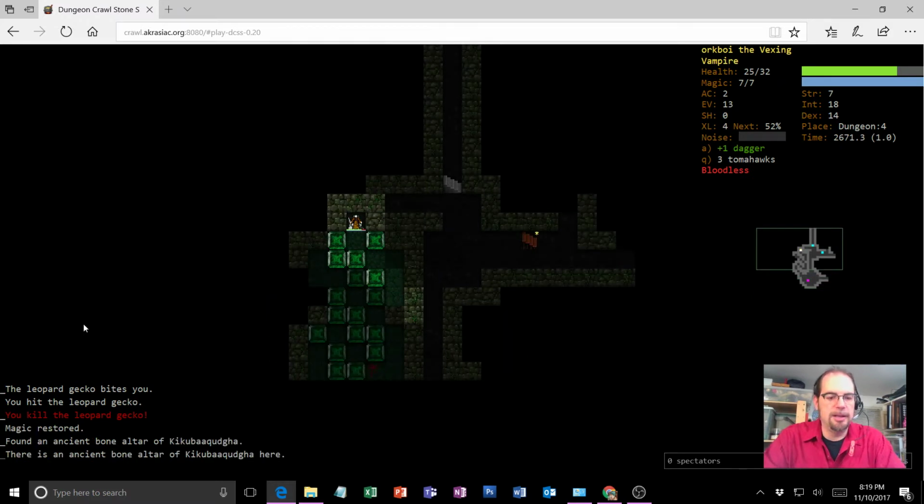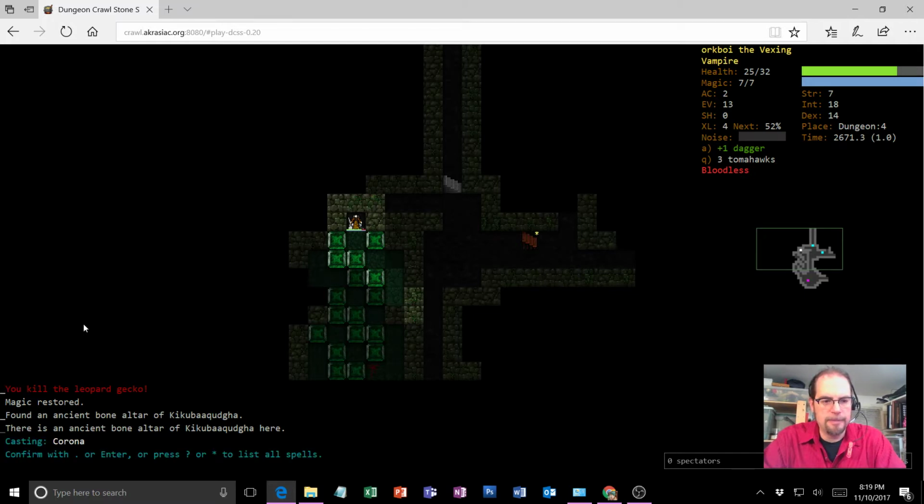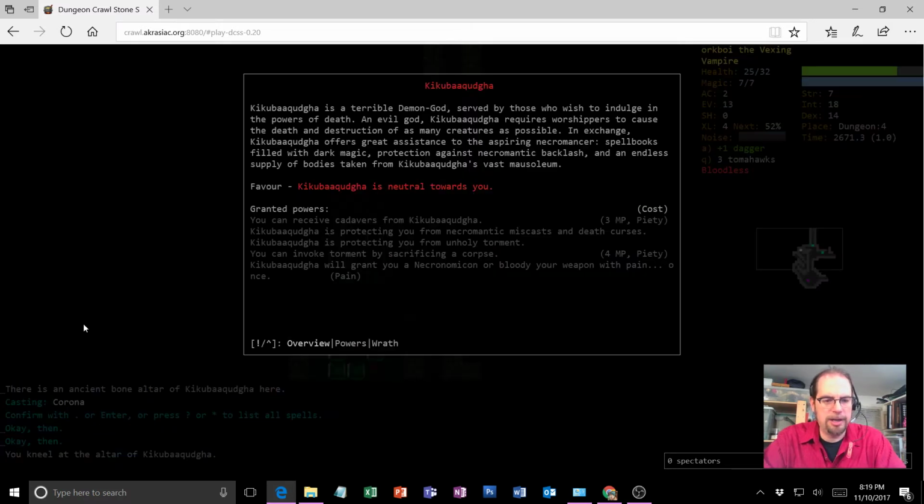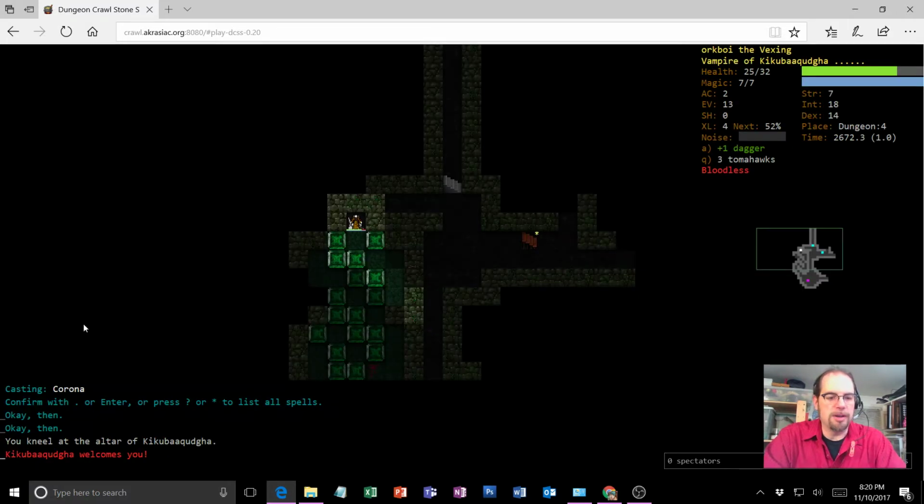Oh, let's see. Kikawagda. Right, I kneel at the altar. This will tell me something about this demon god. This is an undead god. So you kill monsters for him, and then he gives you necromantic magic. So you can summon corpses, which is great because then you can animate them or slaughter them for blood. This is a really great god to worship if you're a vampire. Yes, I want to join this religion.